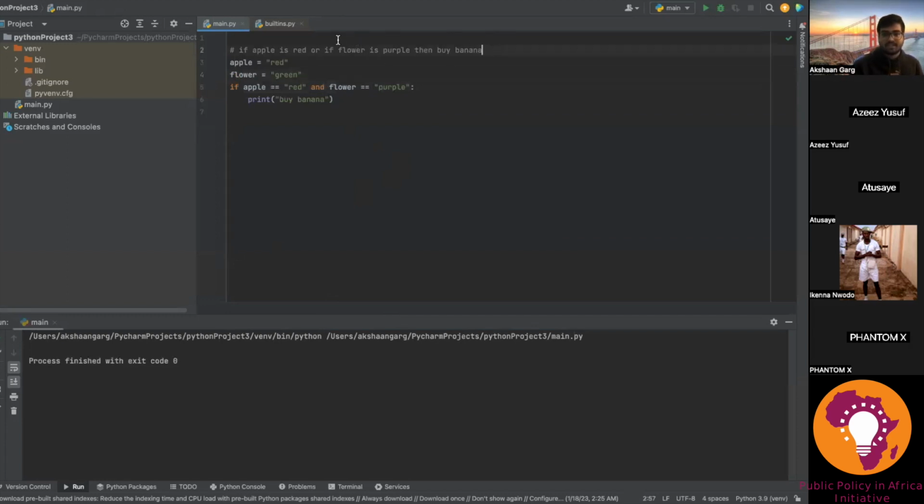Let's change this statement yet again. This time, if apple is red, then buy bananas, else buy flowers. Okay, we don't need the flower variable anymore.